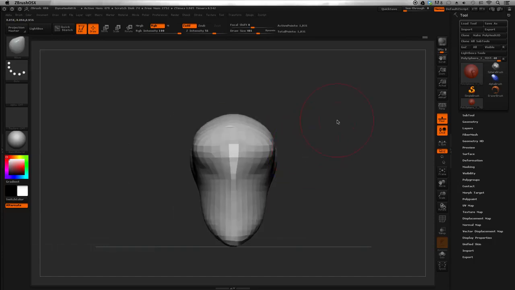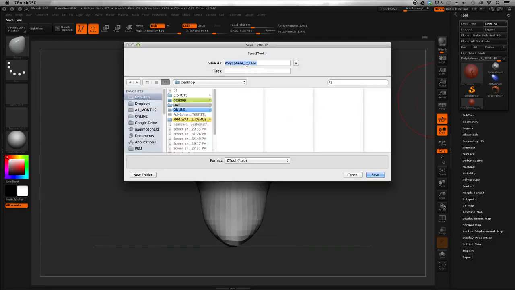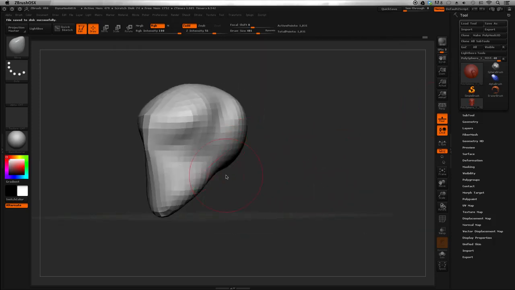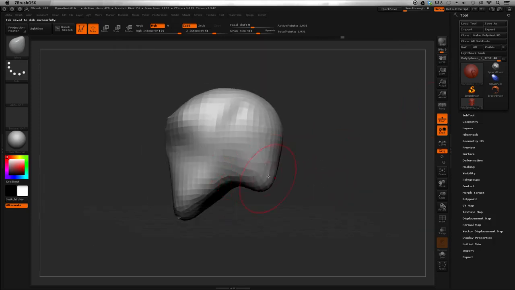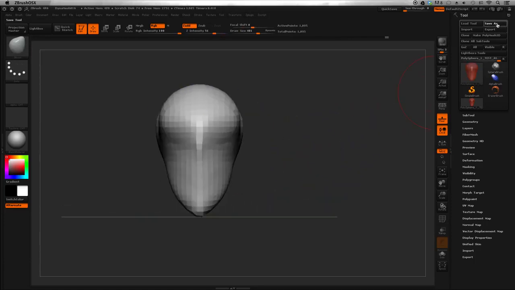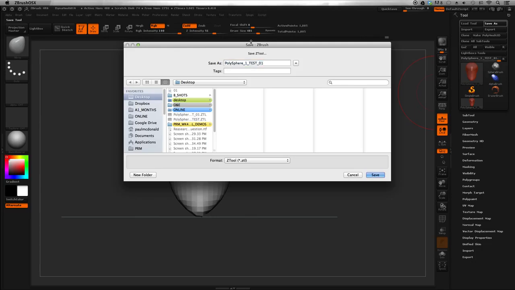As I sculpt, I'm going to come over and Save As, and we're going to call this guy now 01 perhaps. And as I continue to save this, I will save it as 02. So I'll come in here now and I'll make some more adjustments. Give this a bit of a smooth. Come over and save this now as 02.